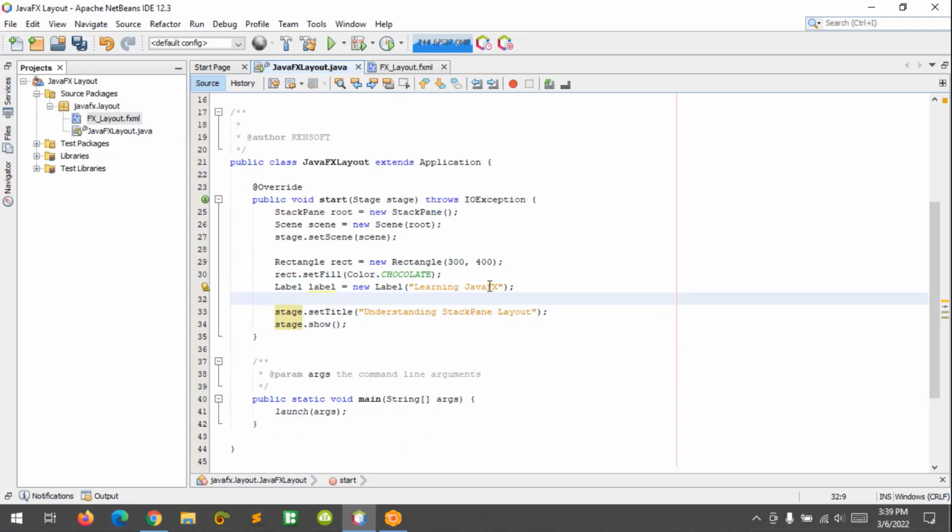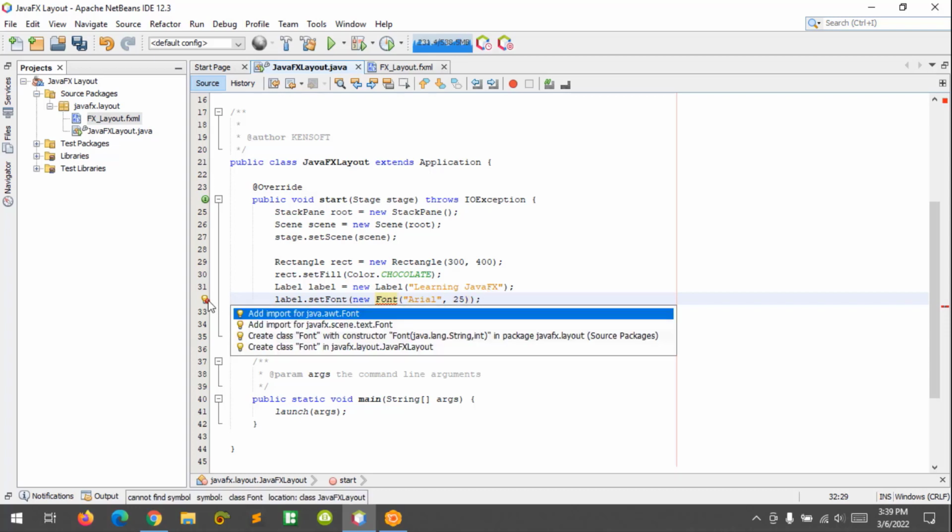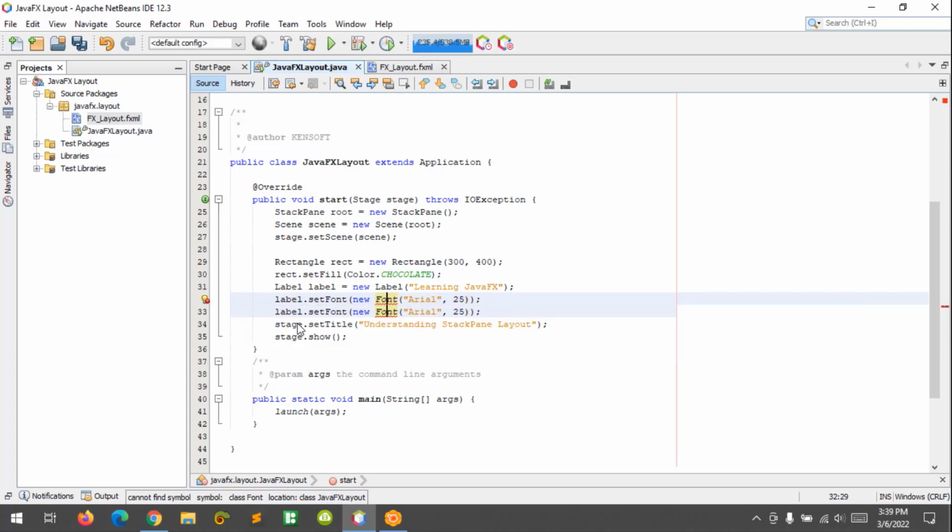And let's change the font style and the font size. Label that set font, new font, for example, Arial. The font size will be 25, and import the font. Choose this one.